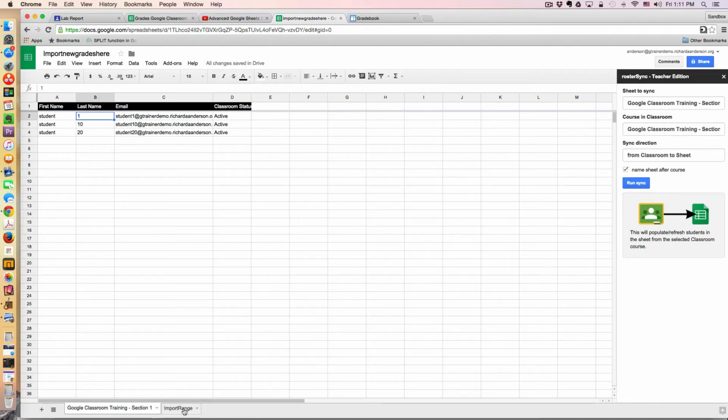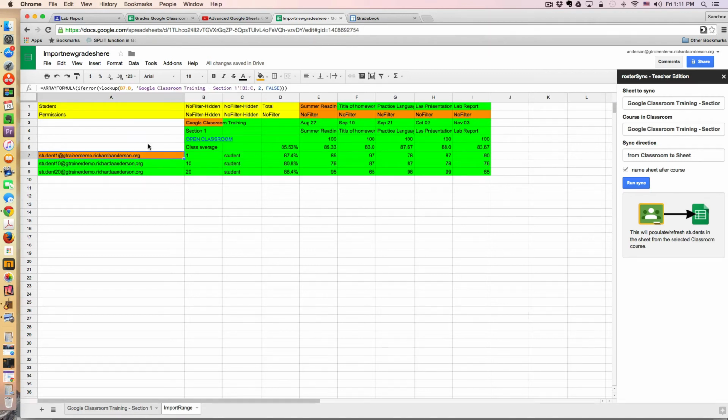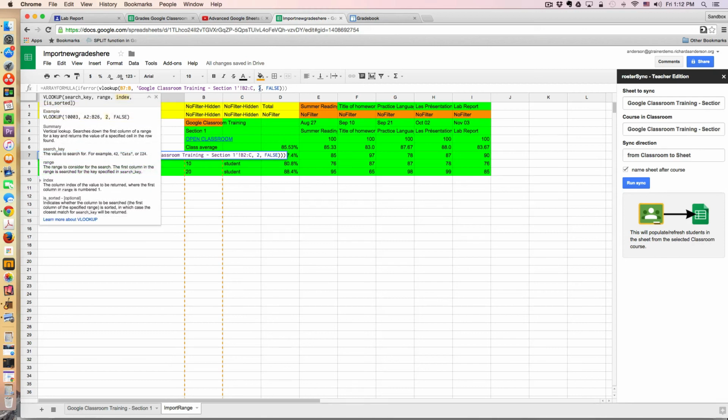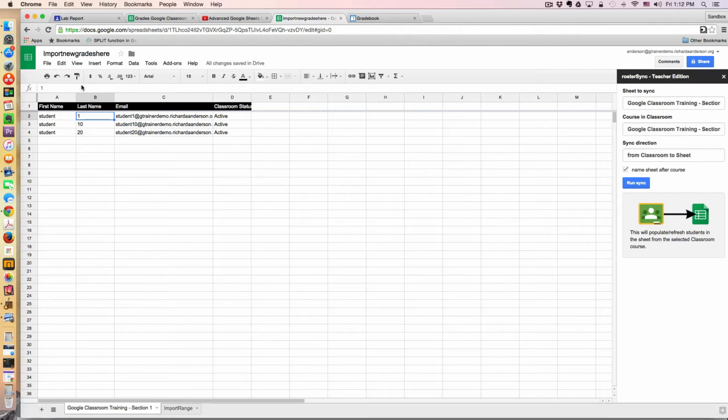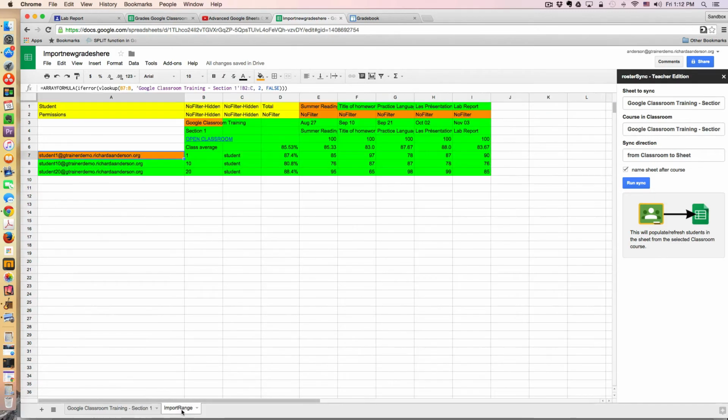And if we further explore that formula, we're going to see it has an index of 2. So basically it says, okay, I want you to bring back the second index of that lookup, meaning the second column essentially. So it's looking down here, it finds the last name of 1 and it's bringing over the second index. So that's how I am bringing in the email addresses into the gradebook as well.